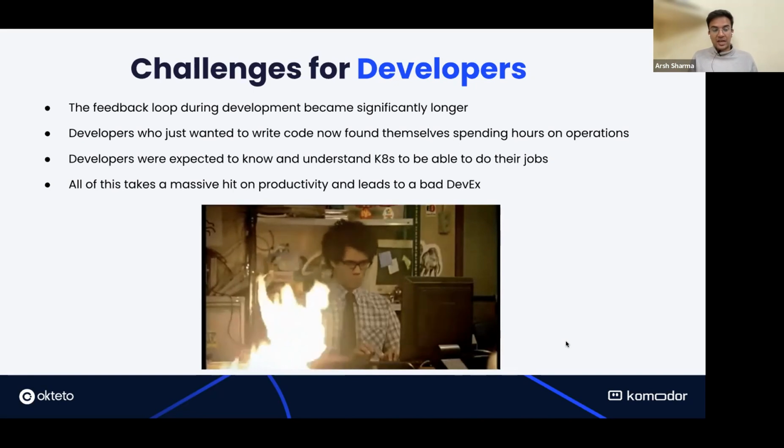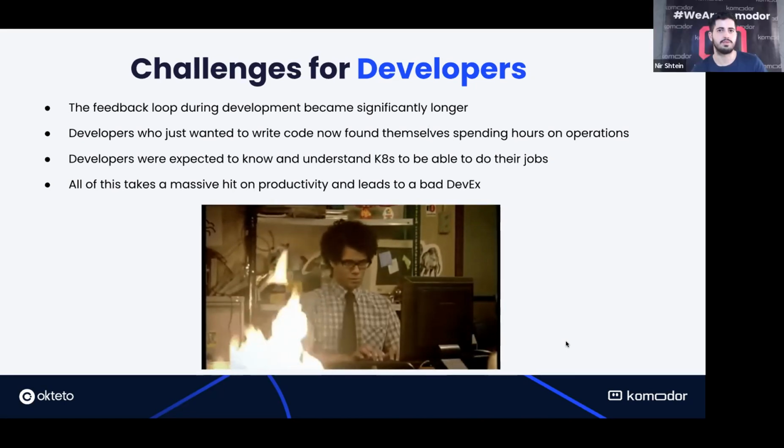So these are a few challenges which plagued the world of developers, and I'll now hand it over to Neil to take it from here. Yeah, thank you, Ash. Udi, can you click?